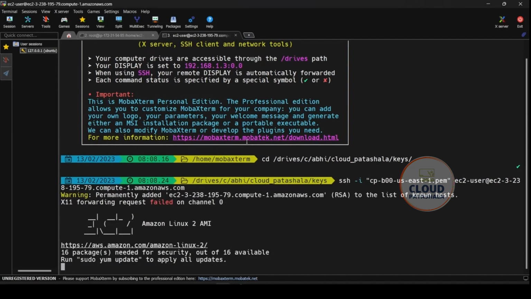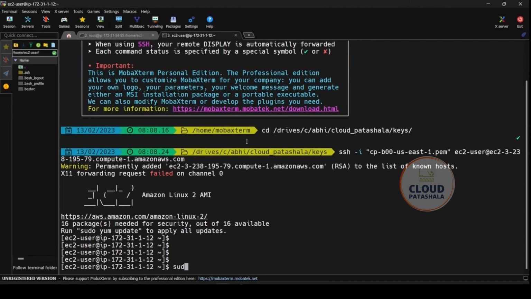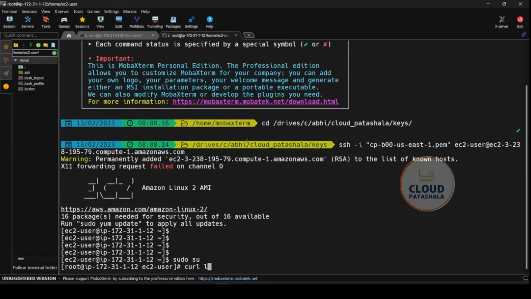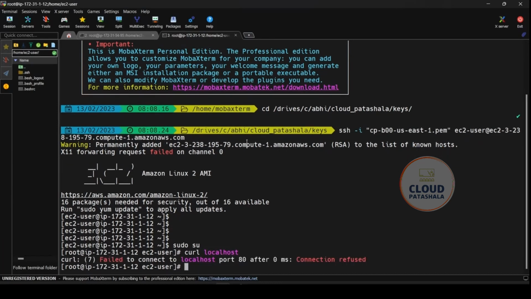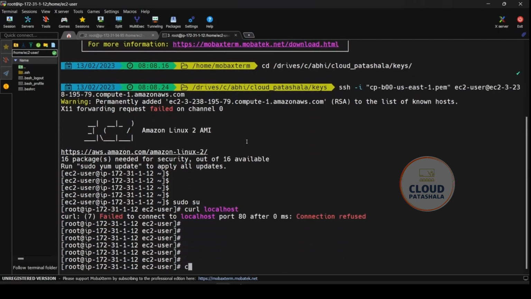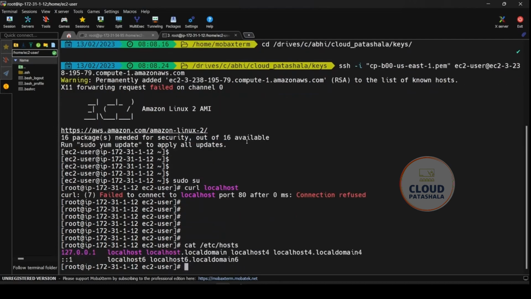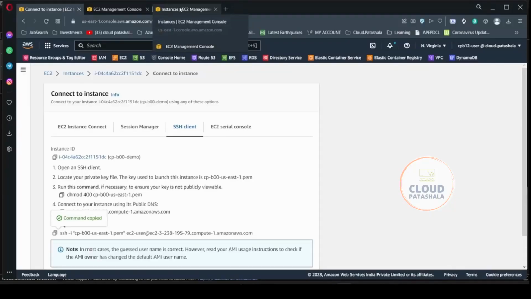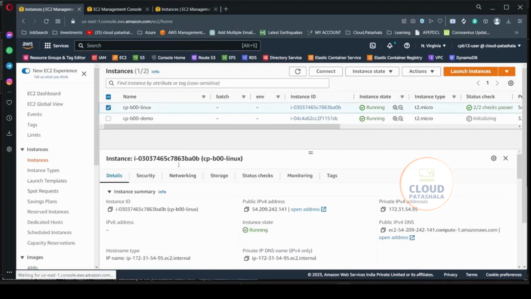Now that I have already gone into the server, I could elevate my privileges. If I do a curl localhost, I would not find anything because there is nothing running on the server at the moment on localhost. Now if I do a cat for this /etc/hosts, you would find that there are only 2 entries that are pointing to this. Now what I could do is provide the details of my web server, which is the first one that we created.